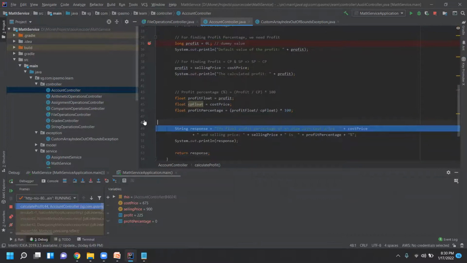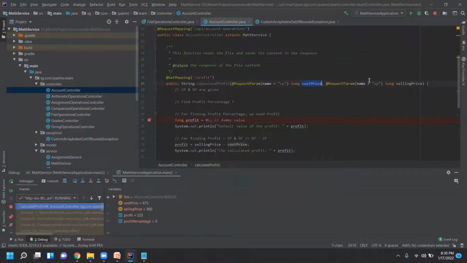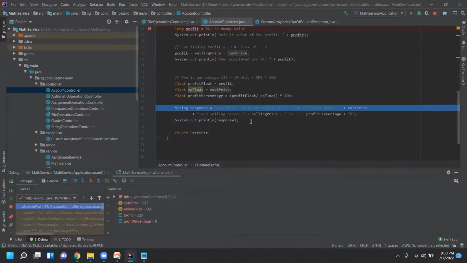Now the program is updated. We have done the second iteration of the program. We have to commit the mistake and then we have to learn. So now you understood, when the cost price and selling price are in long format, the profit percentage will mostly result in zero or only the integer value of the decimal number.